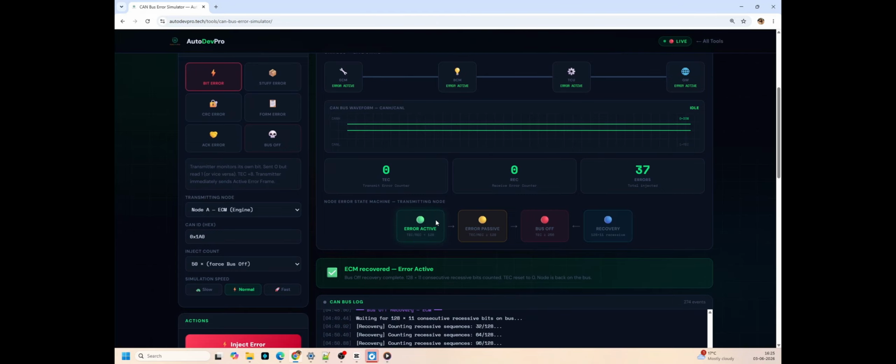Sequence 32, 64, 96, 128 and it's complete. TEC resets to 0. ECM is back in error active state. The node is fully reconnected to the bus. In a real system, bus off recovery can be automatic. The application layer triggers it immediately or manually, requiring a software command or ECU reset. Your test case must cover both scenarios.